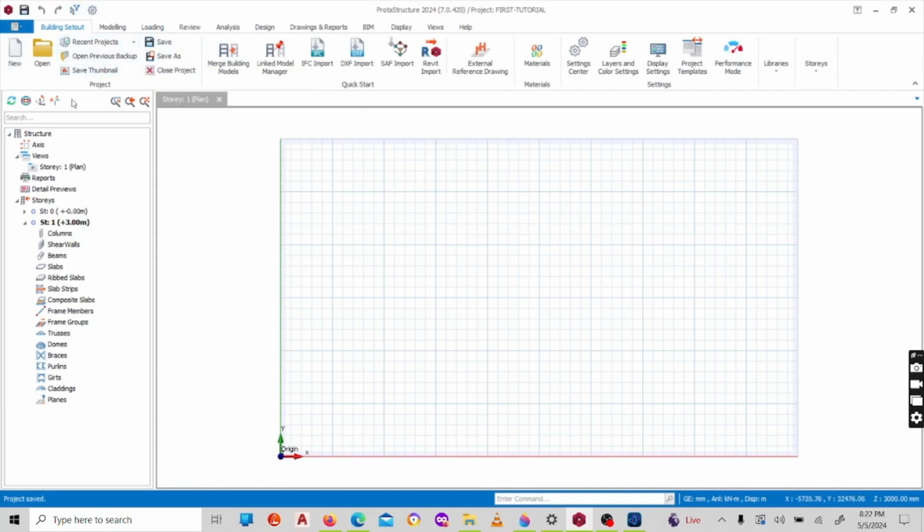Just to let you know, as you are doing your design work, as you proceed towards your right, that is how you are approaching, or getting to finalizing your design work. So the first part is on Building Setting Out. Here it's all about setting out your building.